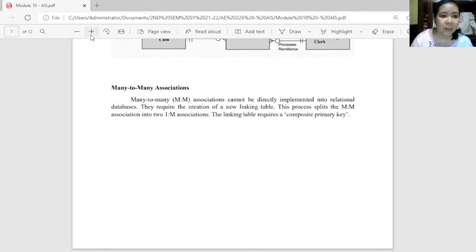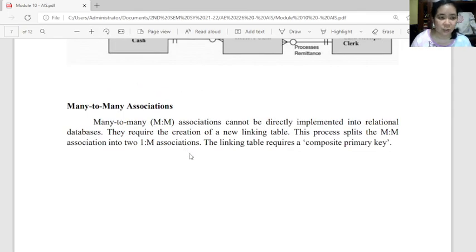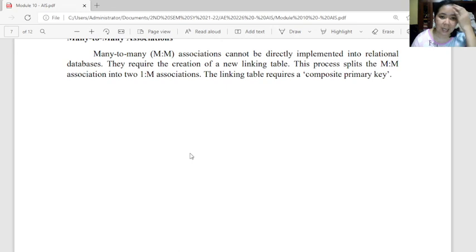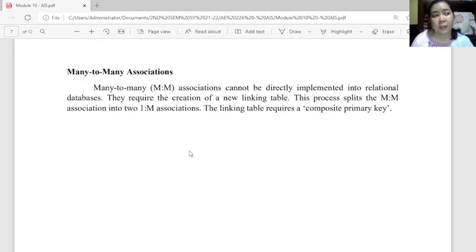Okay, what about many-to-many association? So this is again in relation with our cardinality. Many-to-many associations cannot be directly implemented into the relational database because they require the creation of a new linking table.